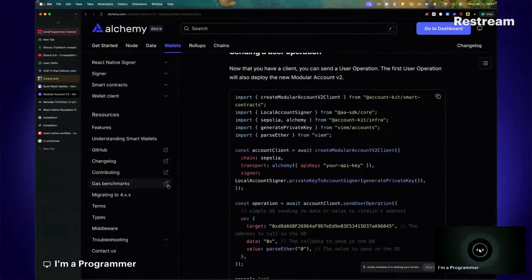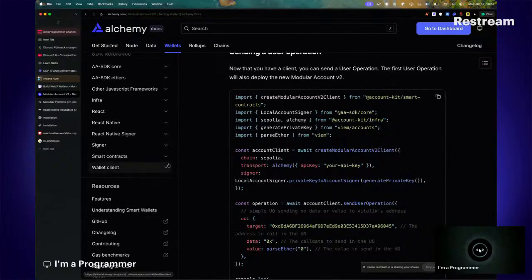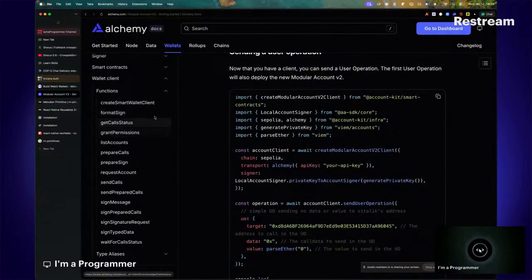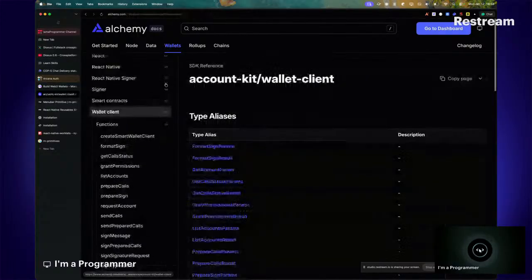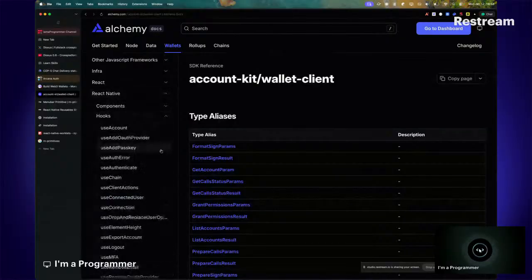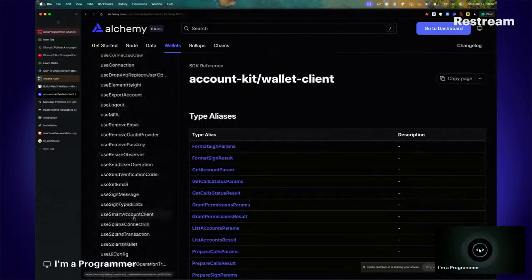We just need to look at the reference to understand how it is being used. In this case, we need the wallet client, and then we can see create smart wallet client. But this is not what we are using. We are using the account client. So we go back to the React Native hooks and go to the use smart account client, which allows us to define multiple clients in one or choose the clients we want to use. And that's basically it.